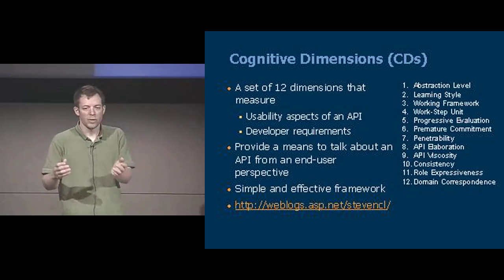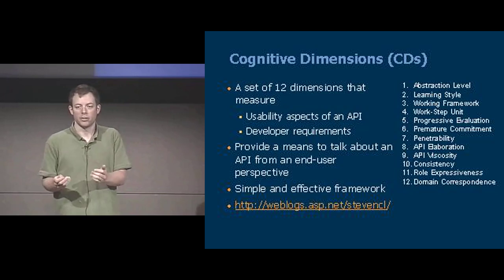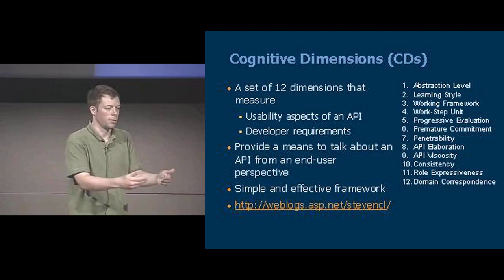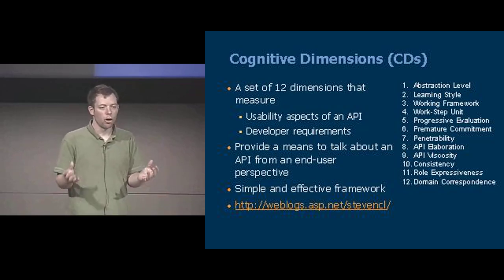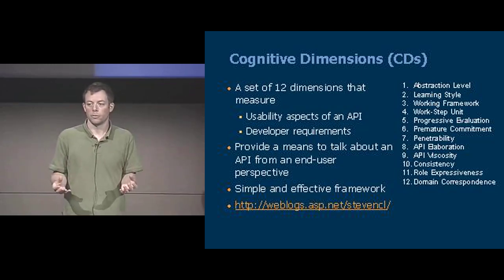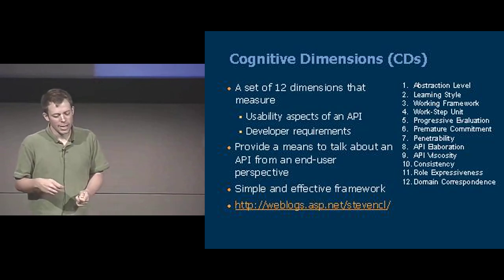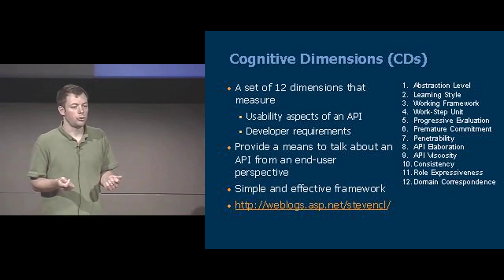Oh, we've seen that problem. We had a progressive evaluation problem in our API as well. What we did was blah, blah, blah. This is how we fixed it. So you have a common vocabulary to talk about common problems. It provides a means to talk about an API from an end user perspective.